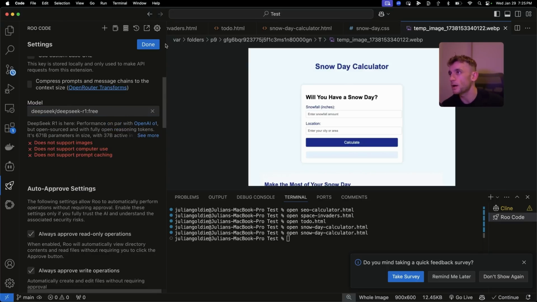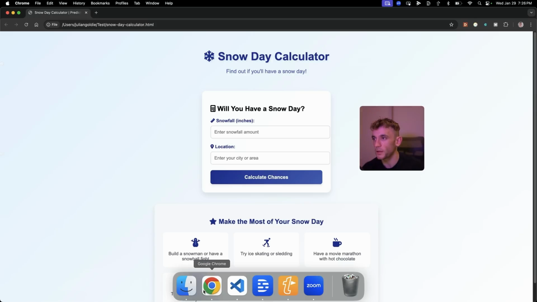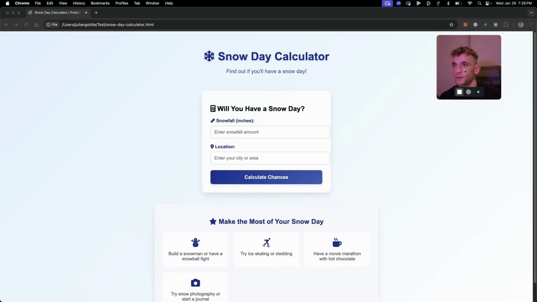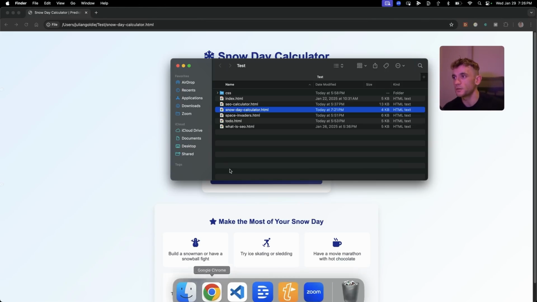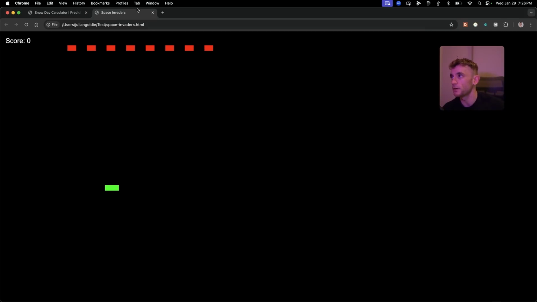So if we just go back to DeepSeek-R1 free, and then you're like, right, well, how do I host this? What on earth do we do here? So there's a couple of ways. Number one, if you just want to preview it, you can ask RooCode to do that inside the chat, or you can just grab and drop the file like you see right here. So if we grab and drop the Space Invaders file, you can see it's ready to go.